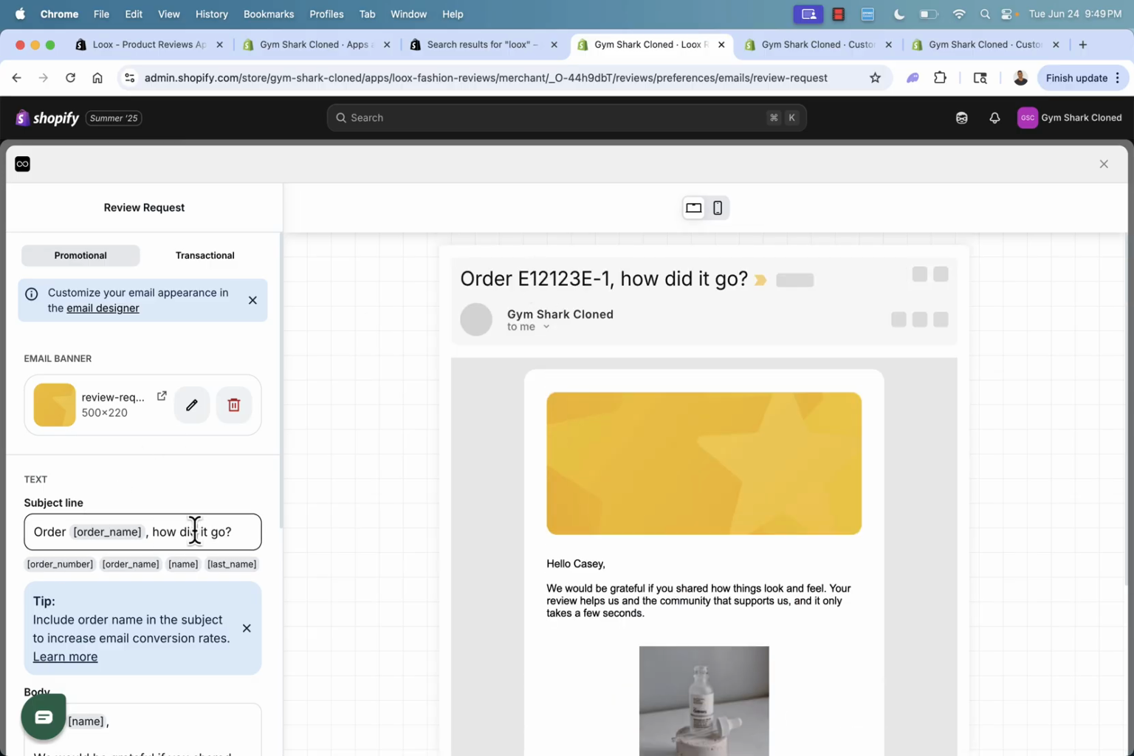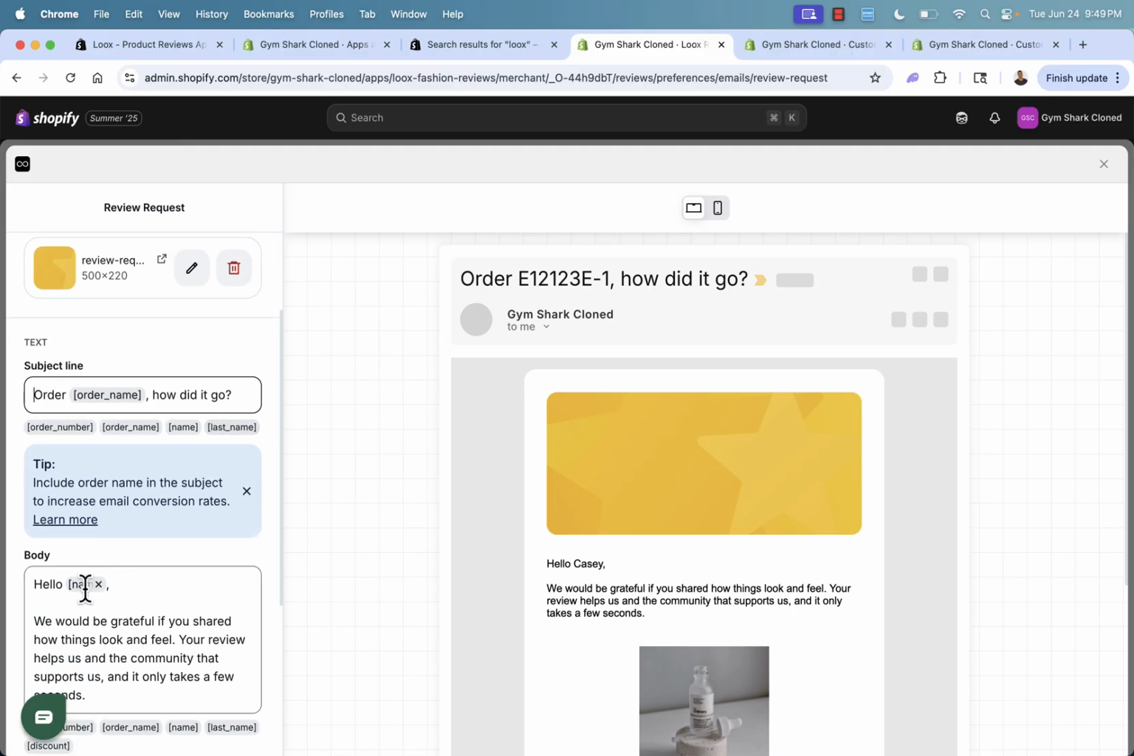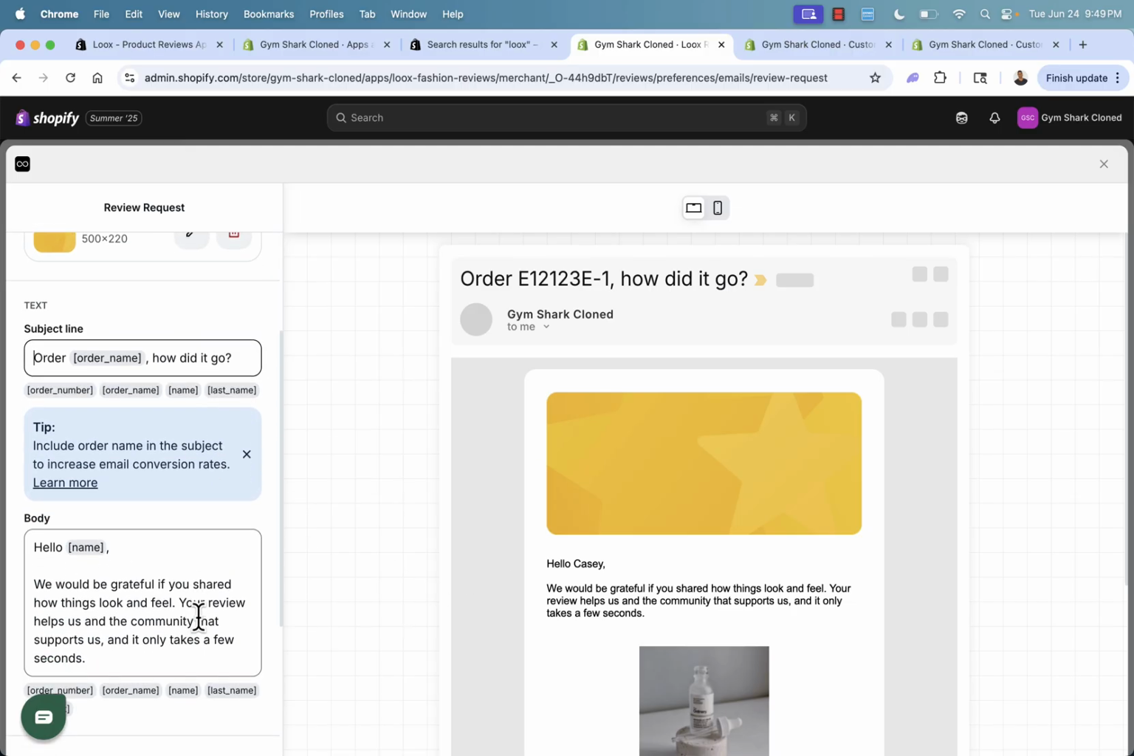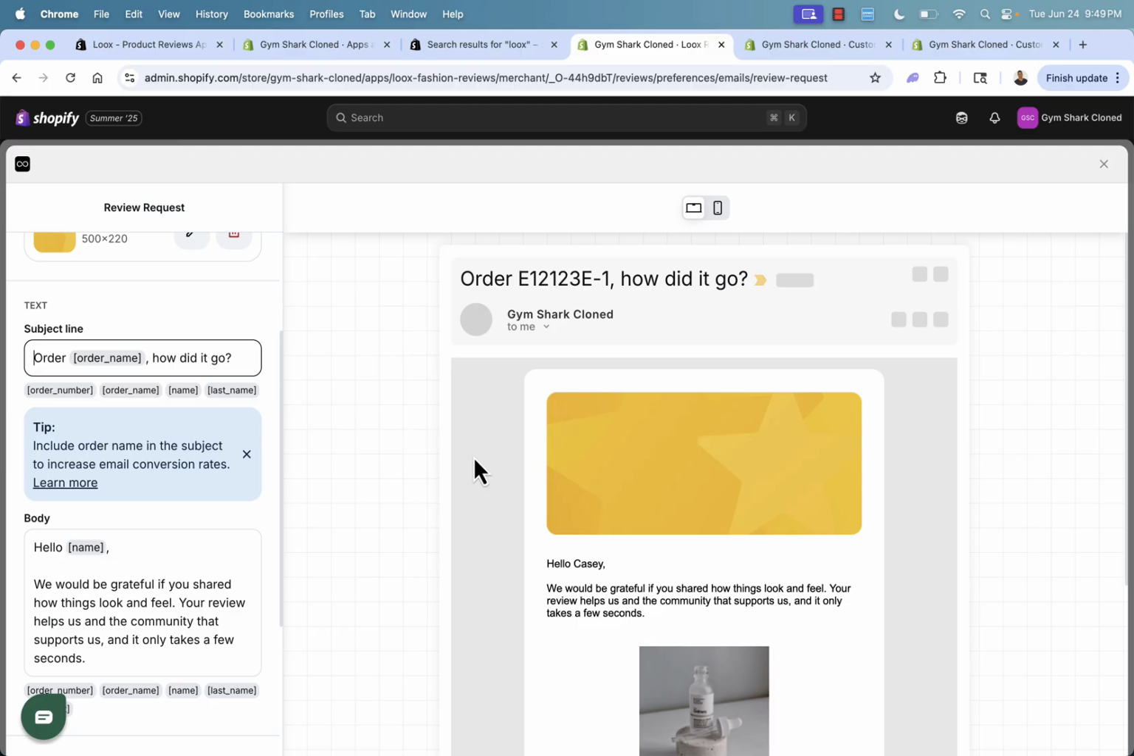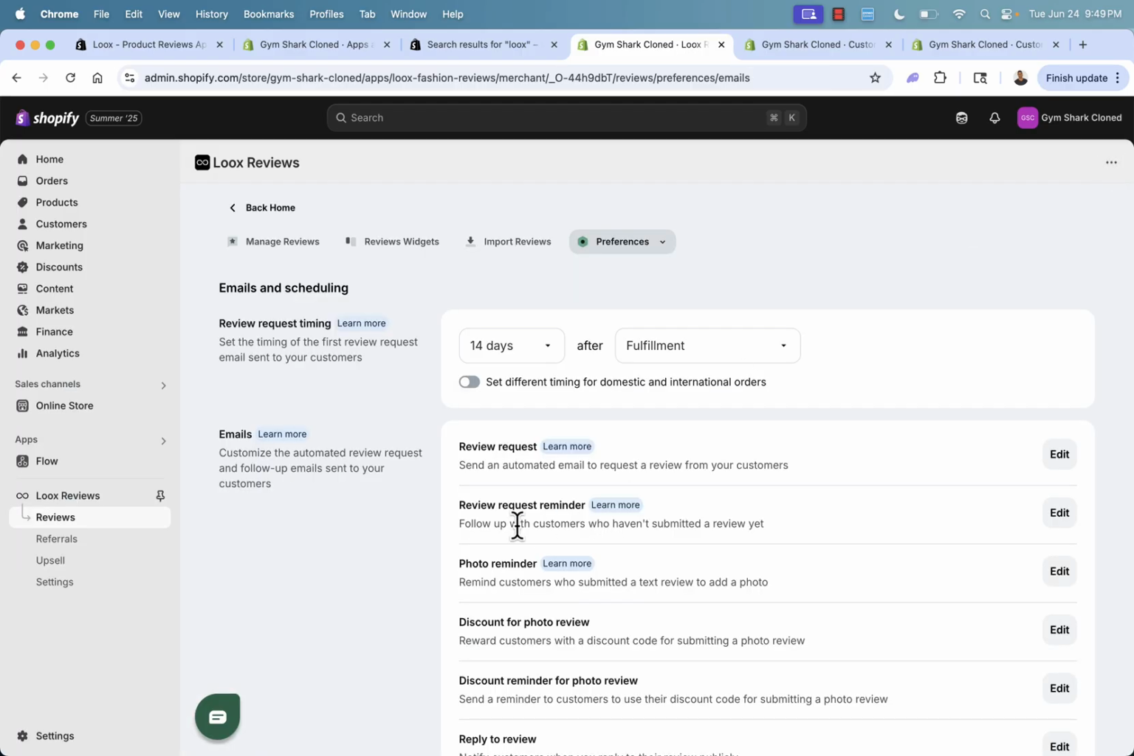If we want to change something, feel free, do whatever you want. You can customize it here. You see these are different things that you can paste in that will automatically fill in. So for example, hello name, right? Hello is going to pull that name, right? And again, this product is automatically being pulled, whatever product they bought, they'll be prompted to review. So it's obviously a smart template. You don't need to go in there and change it for each product. This is all automated and all ready to go.